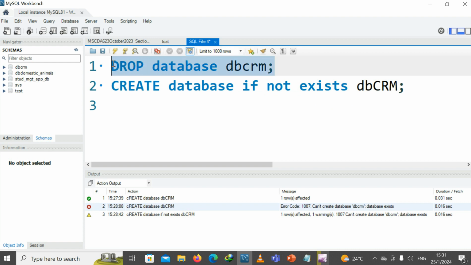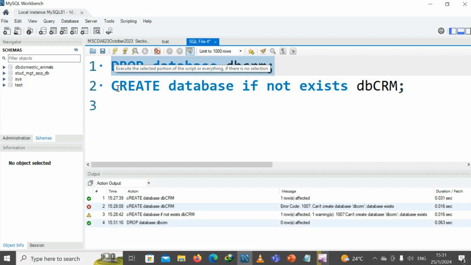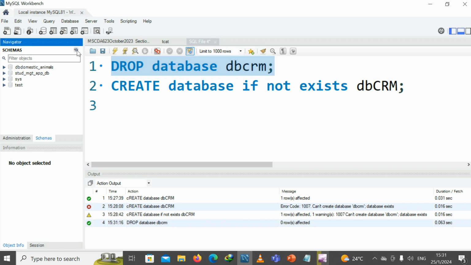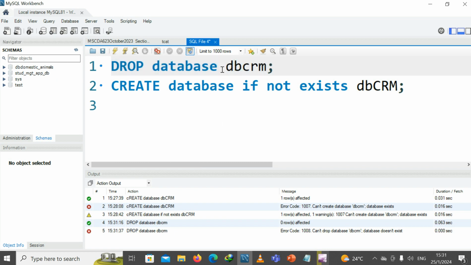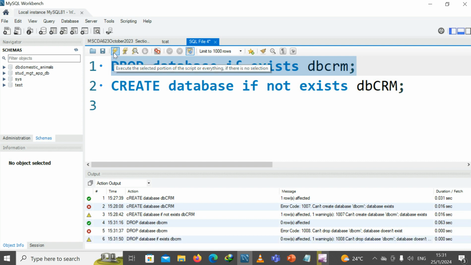Not case sensitive. If you try, it's deleted. You can see from our schemas list there, it's no longer in existence. Even if we try to refresh, it's no longer in existence, right? So it has been deleted. But if you try to run the same query, it's going to give us an error. So what should we do? Drop database if exists. We delete it only if it exists. So if we run this, it's going to give us a warning, not an error.